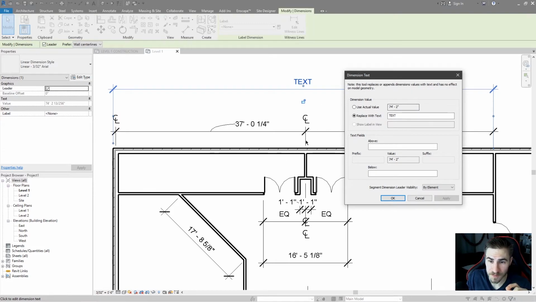Not a big deal. I've never used any labels. I honestly wouldn't mess with it. If you have had success with showing labels in view on these dimensions, please let me know in the comments below. I'm really curious. You have an above option, so I'll type in up, hit apply. You can see that text is above in this case, and a below.